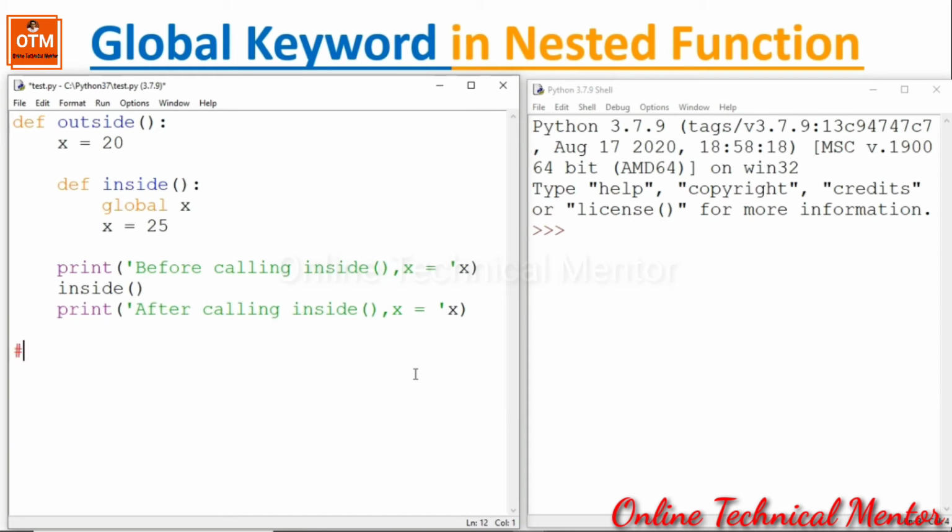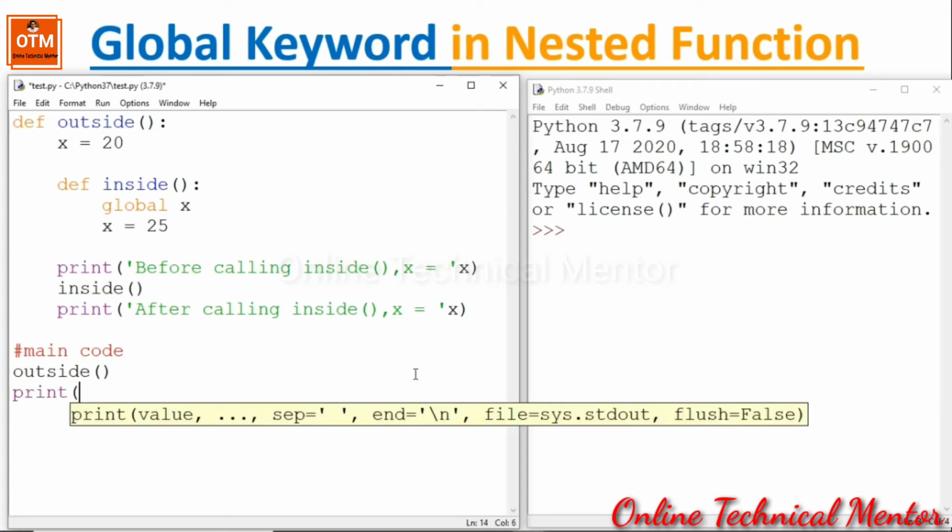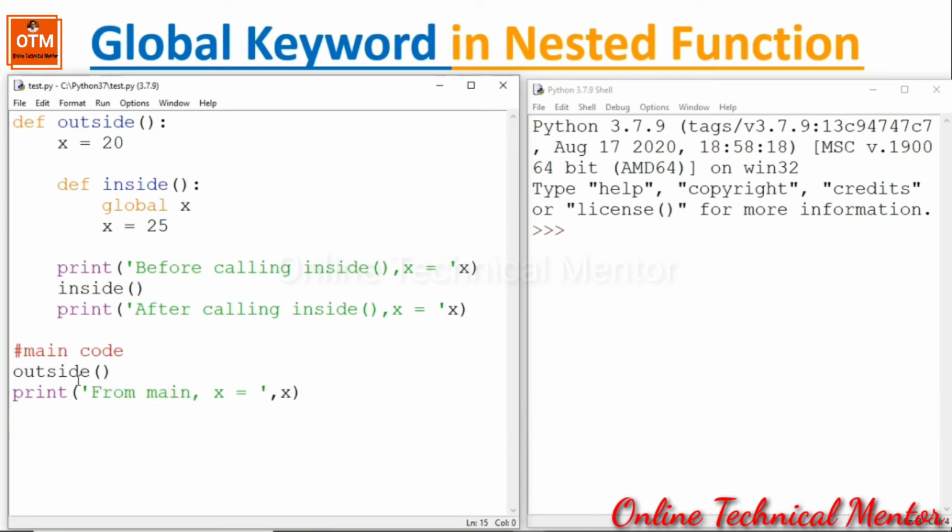Now from the main code, let me call the outside function, and from the main code let me print the value of x. Let's see what it gives. So from main, value of x is x. Go through this code very carefully. Look at over here. From the main code, we are calling the outside function. That means the control will move to the outside function.